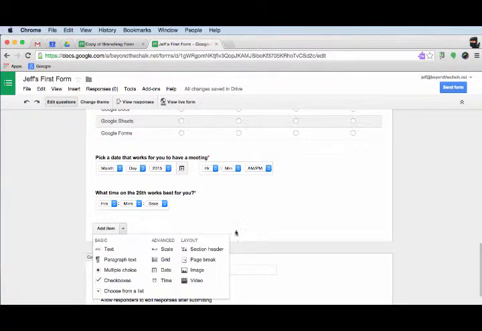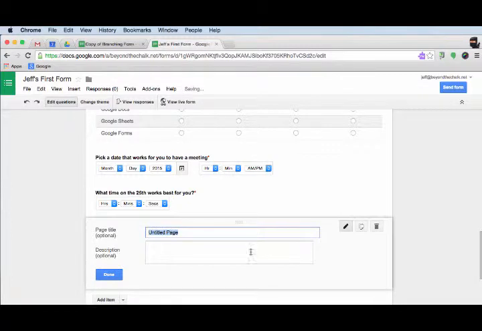Now, I can do a couple other things. One, I can do a page break. This allows me to add pages to my form. So we've all done forms or surveys that are really long, that are not broken up at all. Well, sometimes you'll find you'll get better responses if you break up your pages.